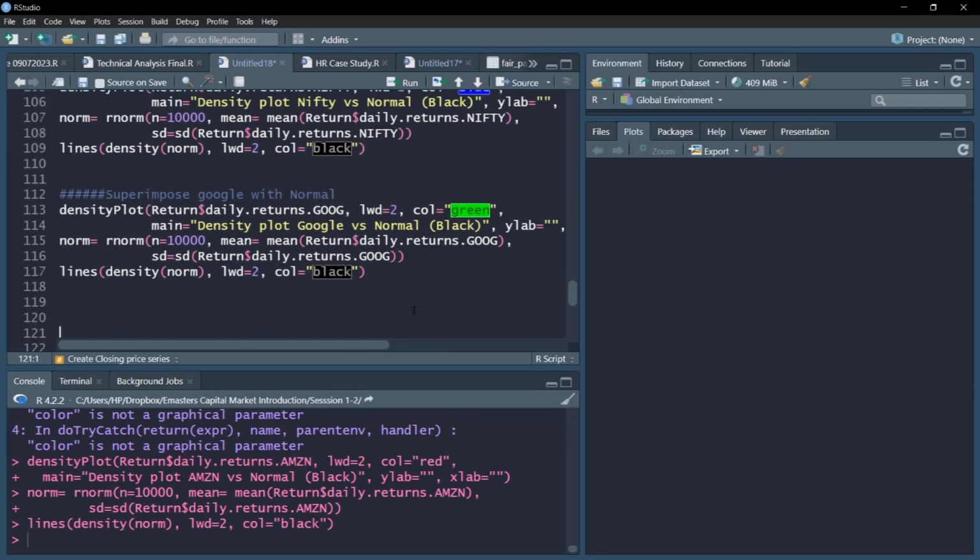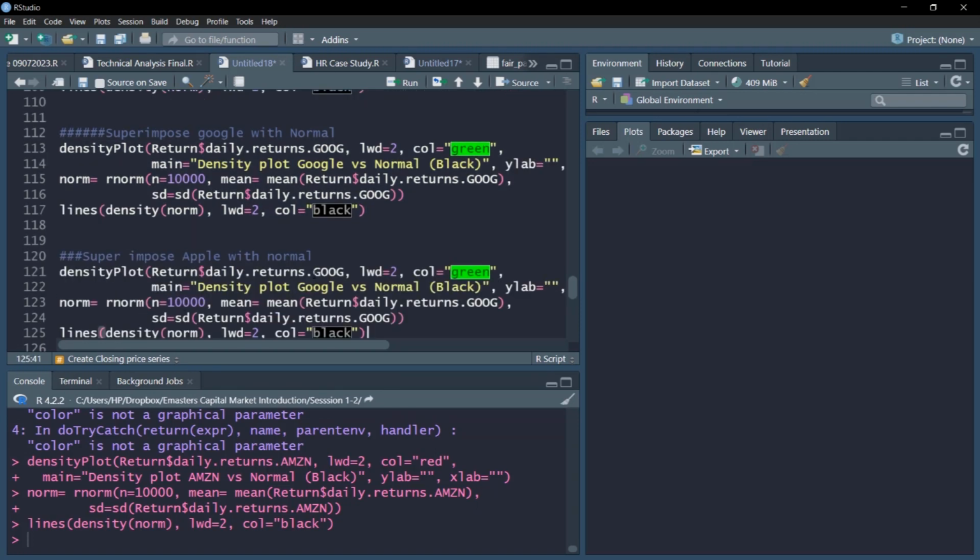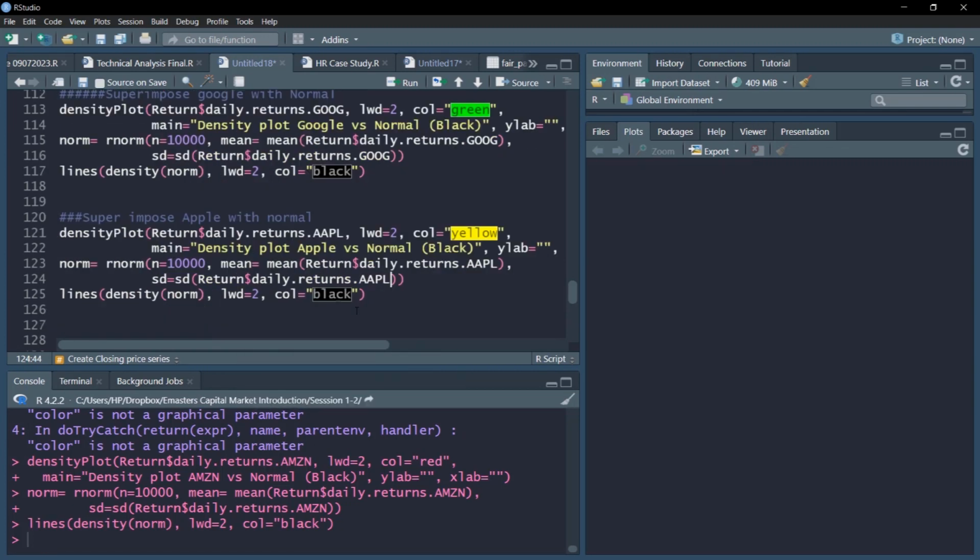The last one is Apple. So we'll superimpose, and again we'll copy paste the code. So here now all I need to do is replace this Google with Apple, and instead of green probably I'll use the yellow color. So instead of Google we are using Apple. For mean and standard deviation also I need to ensure that I change this ticker to Apple, and we are done.